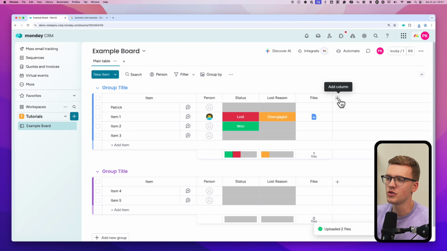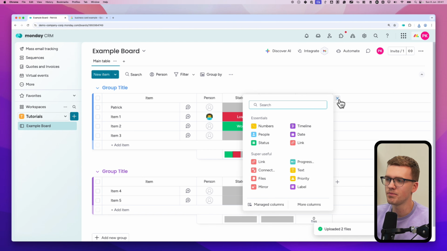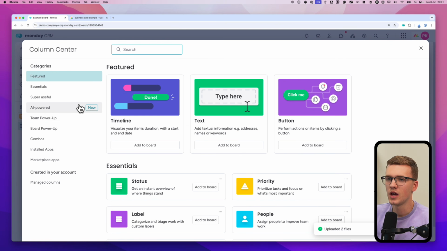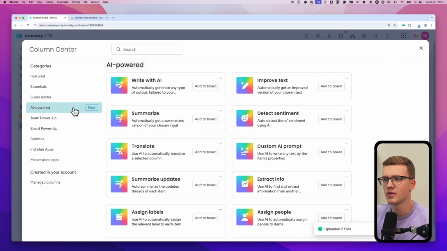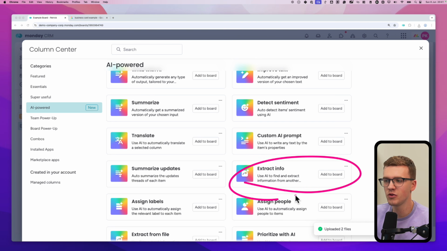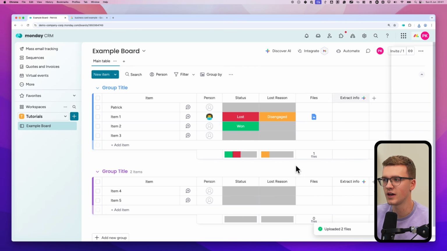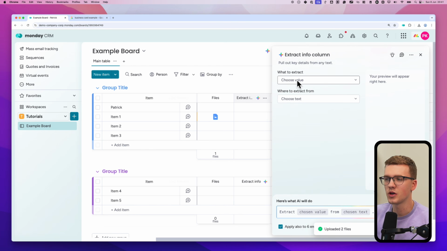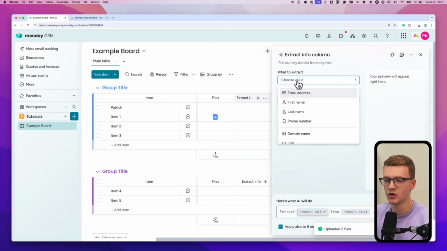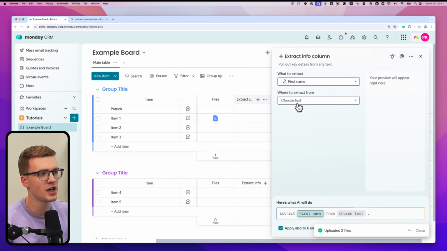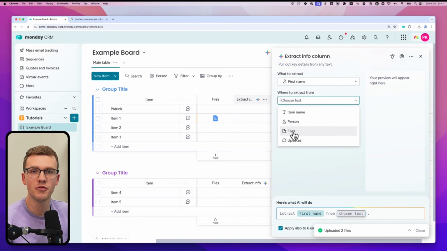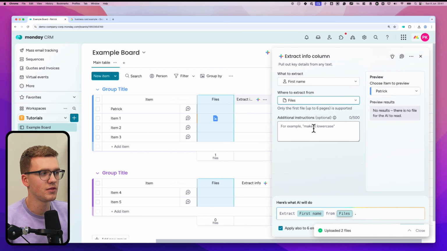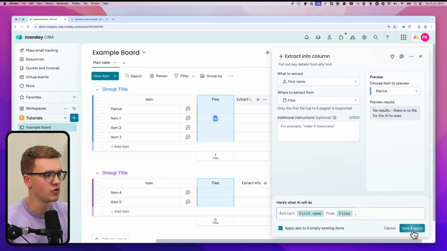So what we're going to do is add a column, and we're going to add more columns. And then you go to AI powered. There, we're going to use the extract info column. So let's click there. Then we're going to say, what are we going to extract? Well, we're going to extract the first name, and we're going to extract it from the files column. And this is it. So we're going to save and apply.